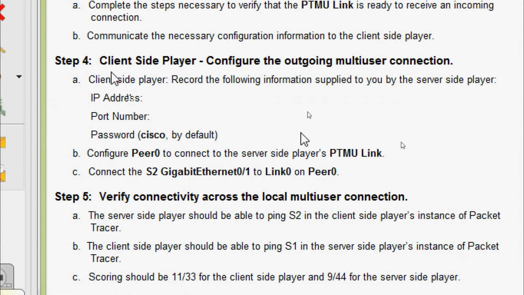Coming to step 4, client side player, configure the outgoing multi-user connection. Client side player, record the following information supplied to you by the server side player: IP address, port number, password, by default Cisco. Yes, we already copied this information. Then configure a peer 0 to connect to the server side player's PTMU link. Then connect the S2 gigabit Ethernet 0/1 to link 0 on peer 0.